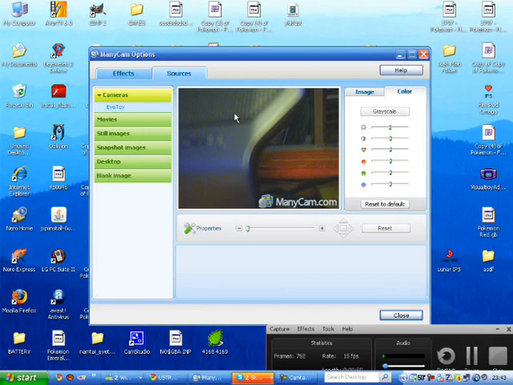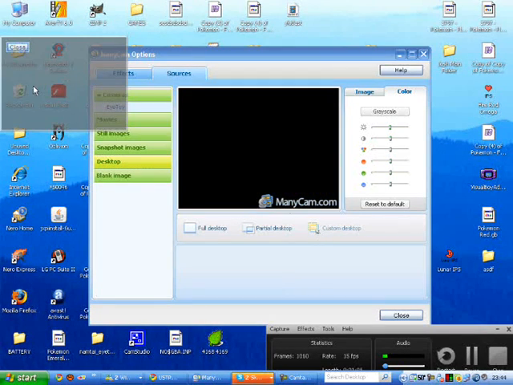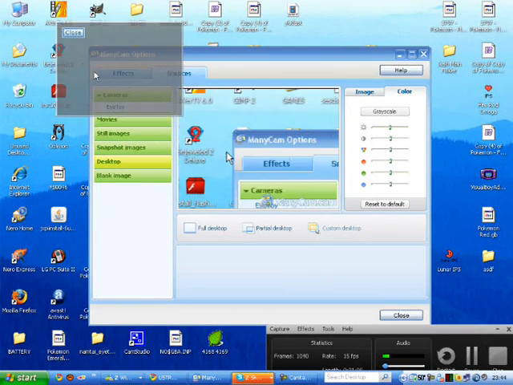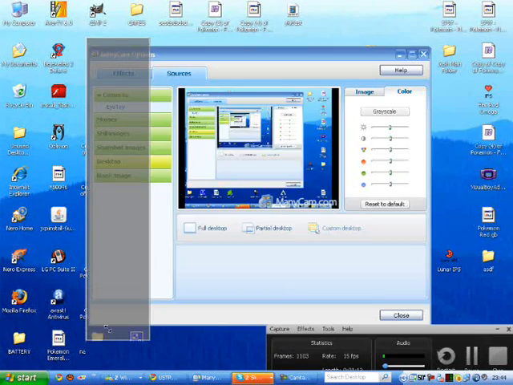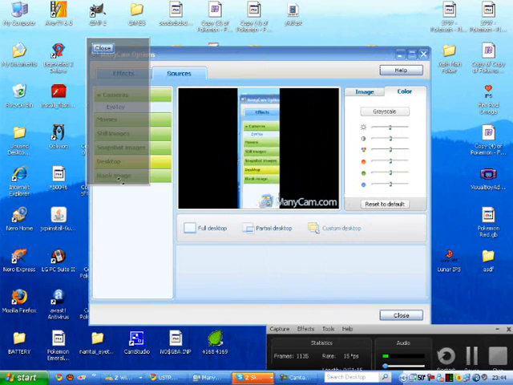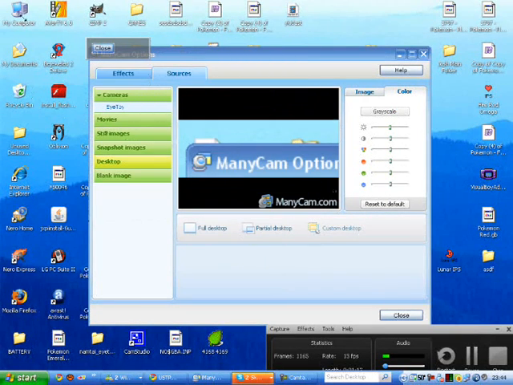Okay, so when you get this, you're gonna want to click desktop. Then you'll have three options: full desktop, partial desktop, and custom desktop. You can choose custom desktop to select a place like this, for example. You can choose how big you want it to be. It can be any size you want, except smaller than that.